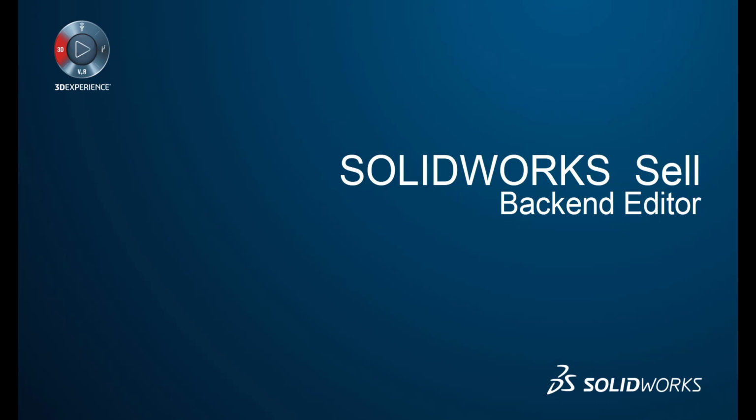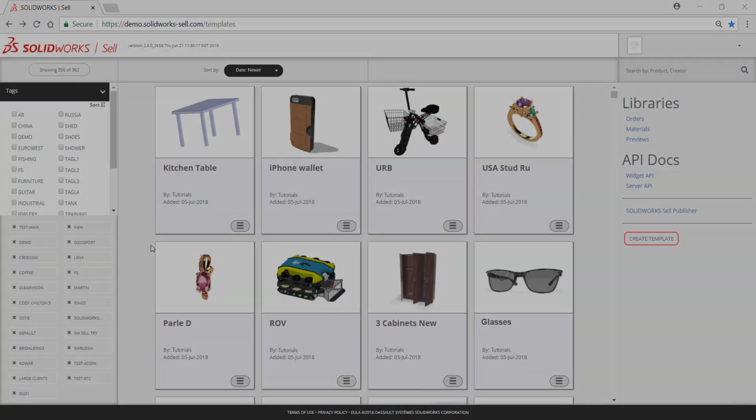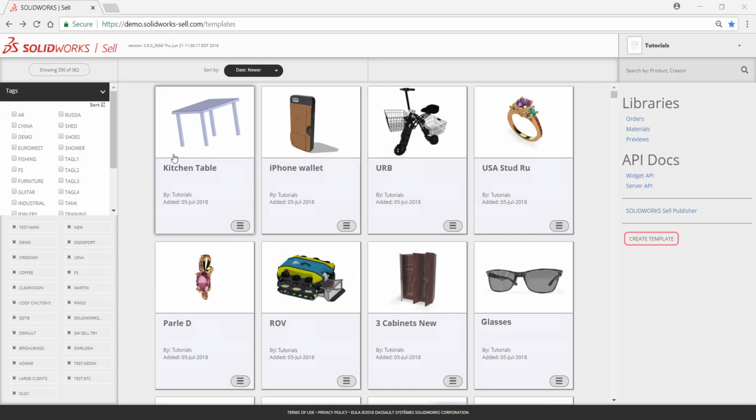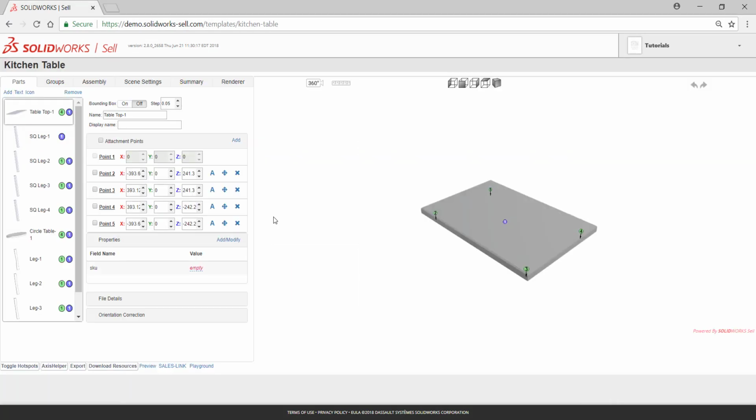We are going to go over the back-end design editor of SOLIDWORKS Cell. From the Templates library, select your template to go into the editor. You'll notice several tabs on the top of the user interface, and for now we are going to start in the Parts tab.